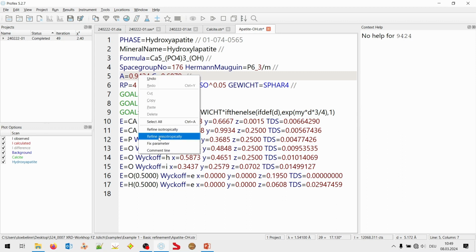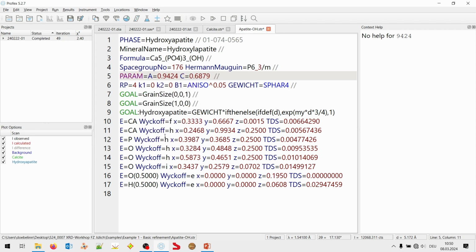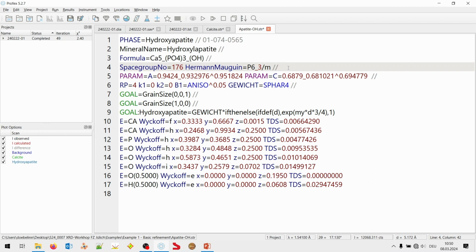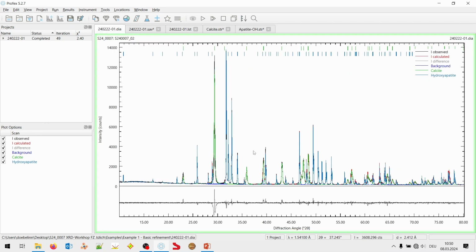If I choose to refine them isotropically, anisotropically doesn't work for all parameters, it will add some code automatically to refine the parameters, to set them as a variable. This is how we choose what we want to refine. Usually the axis parameters, so the unit cell axes, are among the first parameters we want to refine. And now we have to decide how we can improve our fit. So if we go back to the refinement, we are still stuck here.